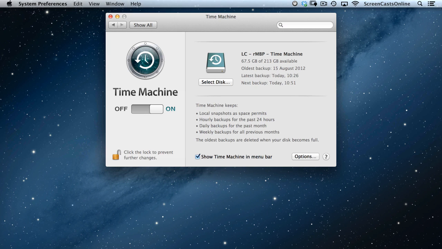So I've now got my Time Machine backup on a single drive. Now, what would be nice would be to have a backup of my Time Machine backup. It would be nice to introduce a second disk and perhaps back up to that.